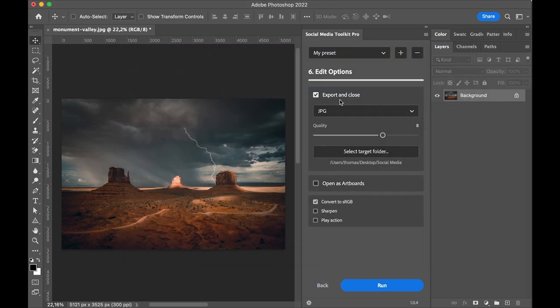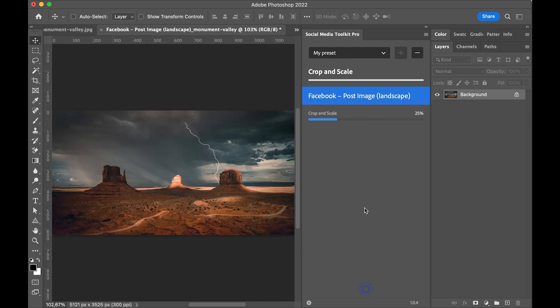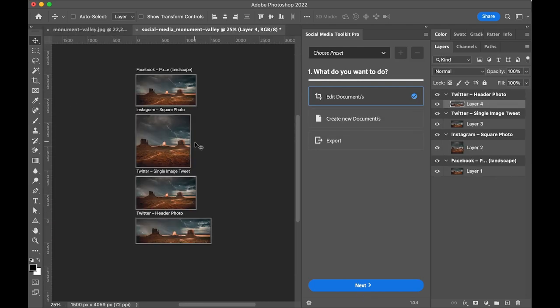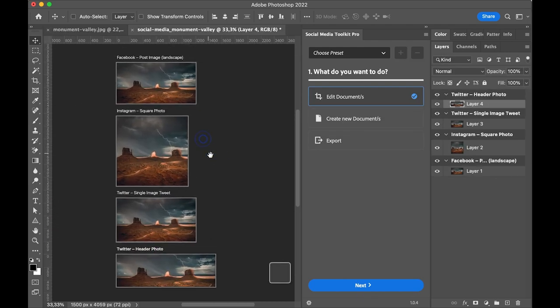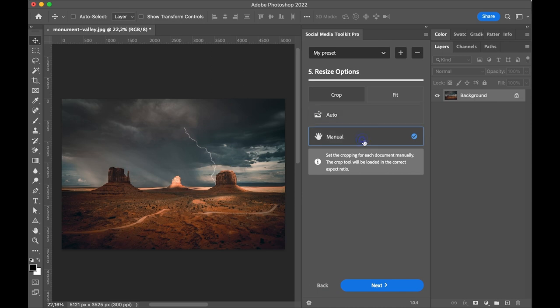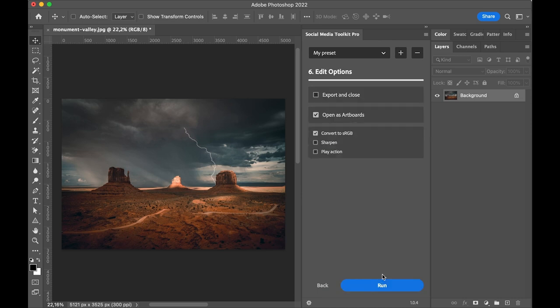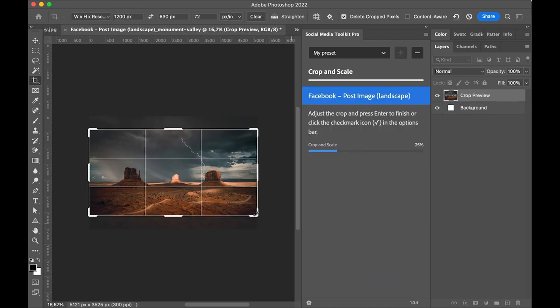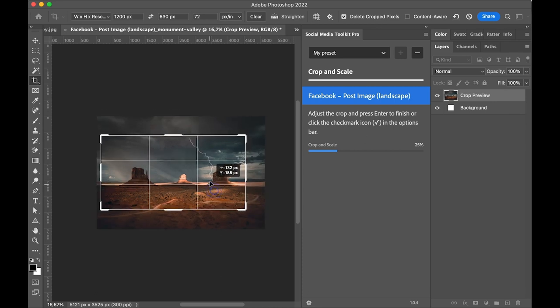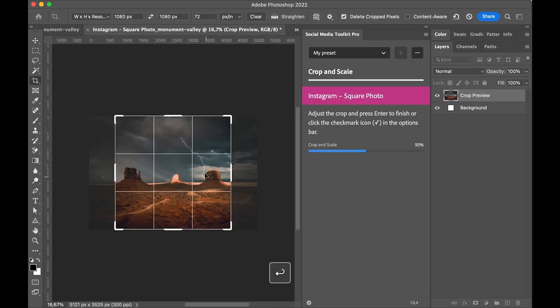Instead of exporting and closing the images, we can open them as artboards in one document for a better overview and for further editing. We can export them later with the export module. With the manual crop option, the plugin stops for each size. With the loaded crop tool and the correct aspect ratio, we can choose the crop manually and confirm with enter.